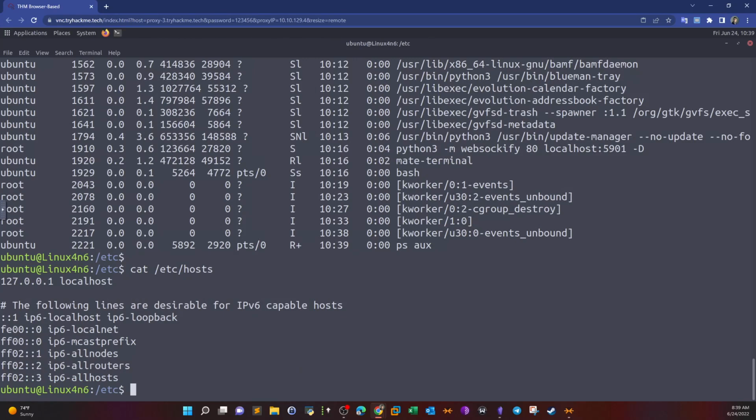Here we see all of the DNS assignments. For example, as you can see, the loopback address is assigned to localhost. That's it. Now, sometimes when you do CTF machines, you may need to assign the IP address a name.